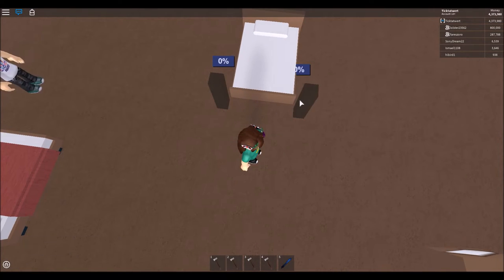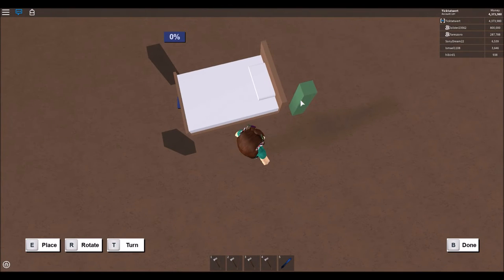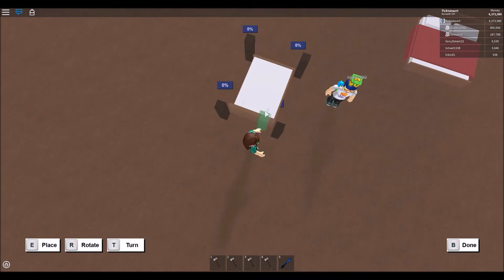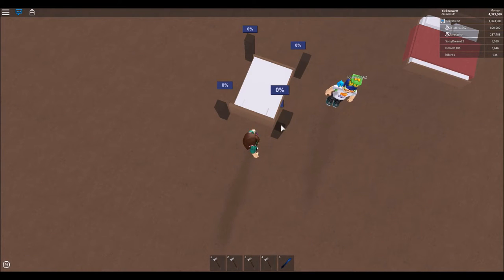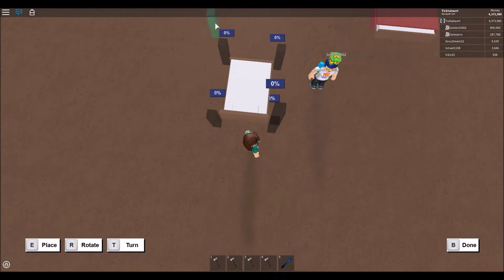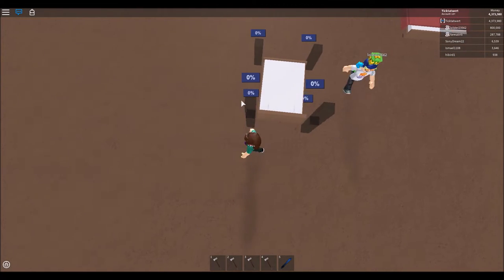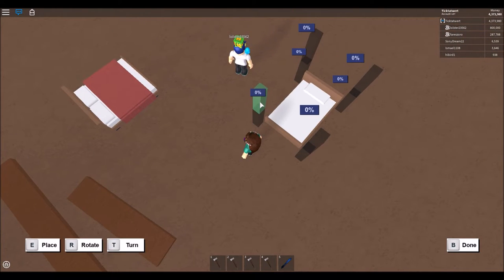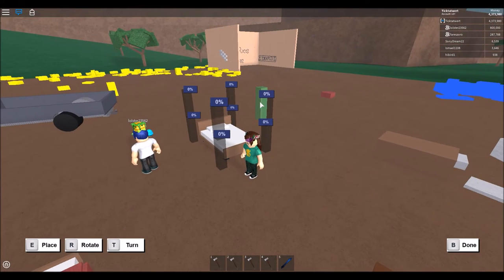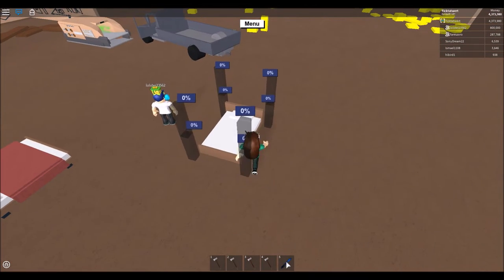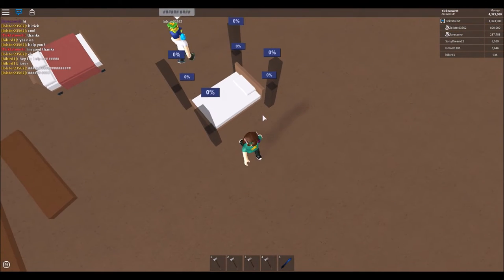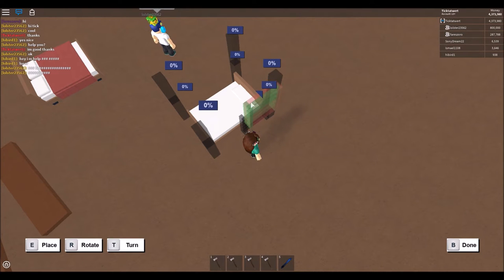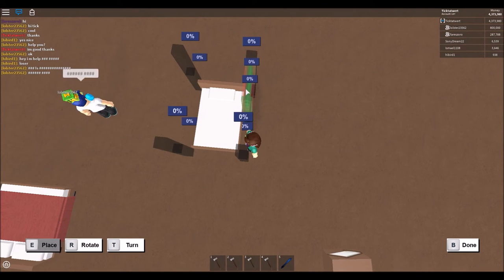Then place another one at the end of the bed like that, and do it at the same side as well. Keep placing posts in each corner, and then once you've done that, place another post on top of each one of these posts like so, and keep doing that. And then once you've done that, press back and then get a ladder. Then place the ladder there at the edge of that post like so. And then place another ladder on top.